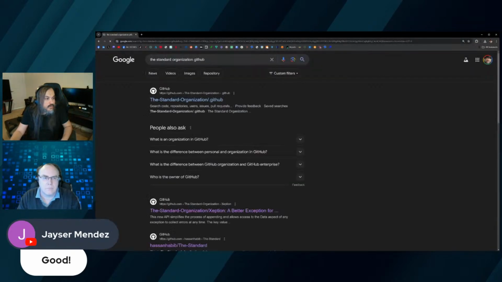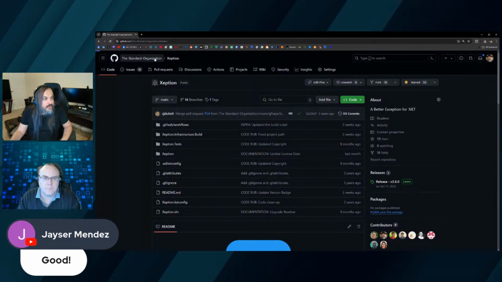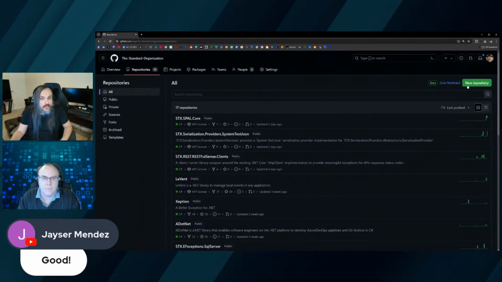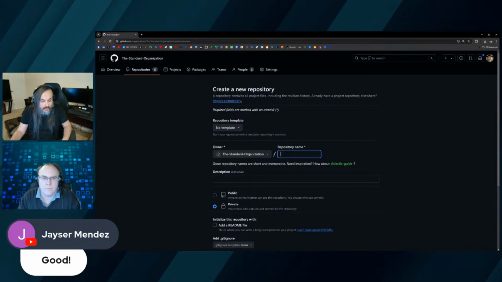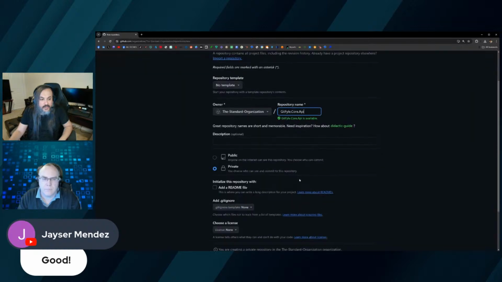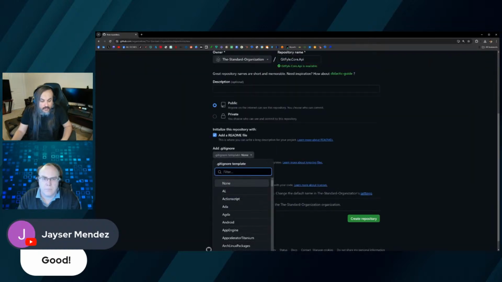Organization GitHub. I think this is our organization, right? Yeah, here. The standard organization. So in new repository, I'm just going to go here and say getfile.core.api. That's one repo, and it's public. All of you are going to be able to look at it and do stuff with it.